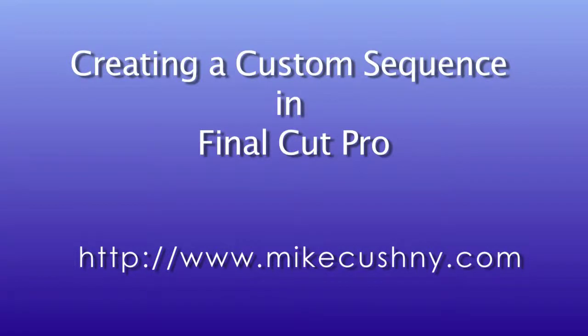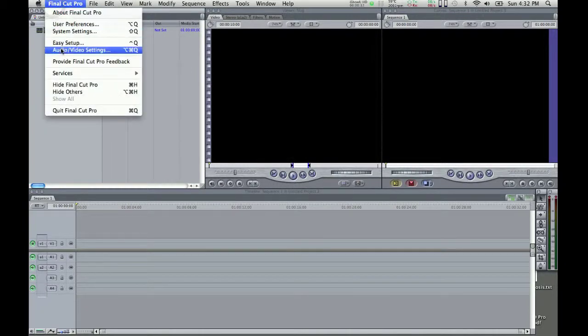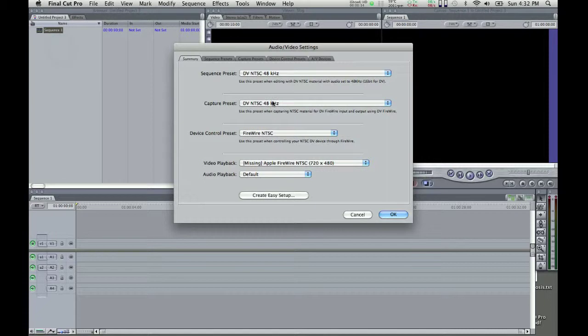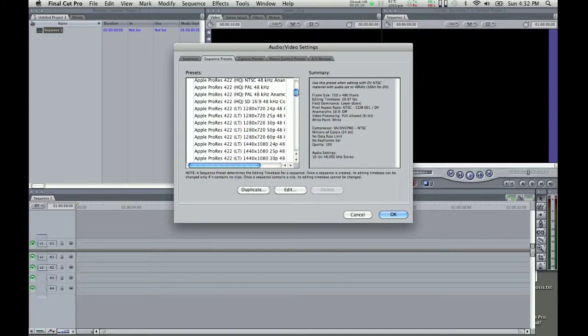So the easiest way to create a custom preset inside of Final Cut Pro is to modify an existing sequence setting that ships with Final Cut Pro. So I'm going to come up here and click on Final Cut Pro and then Audio Video Settings. Across the top of the Audio Video Settings you can see there's a tab for Sequence Presets, and this is all the presets that ship with Final Cut Pro.